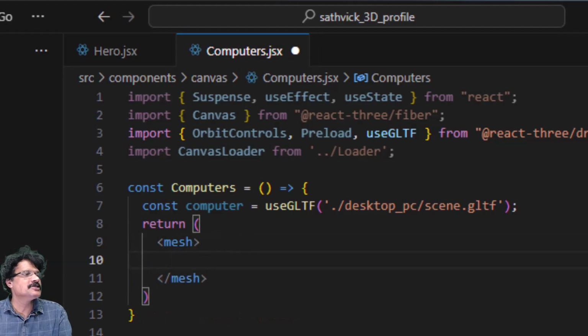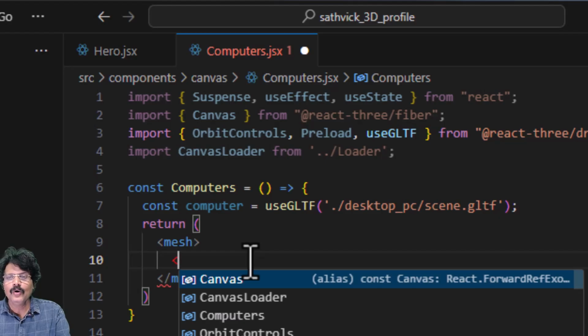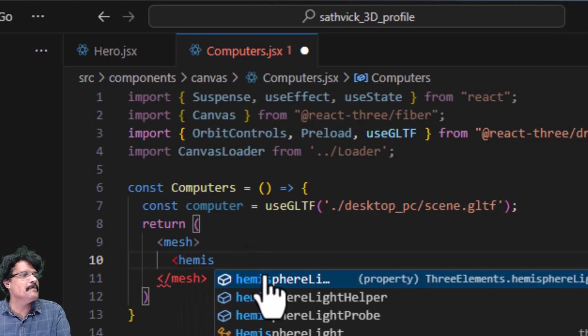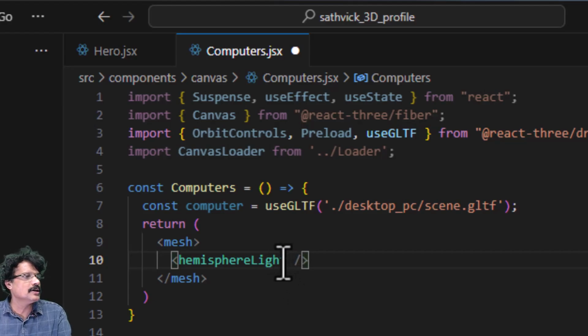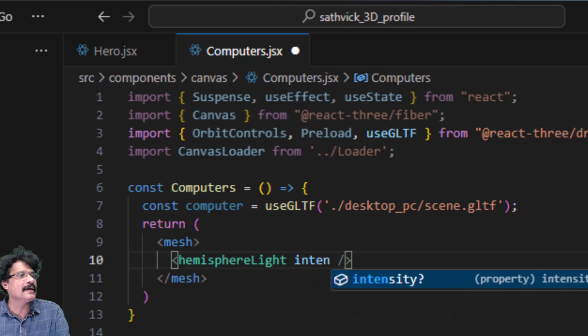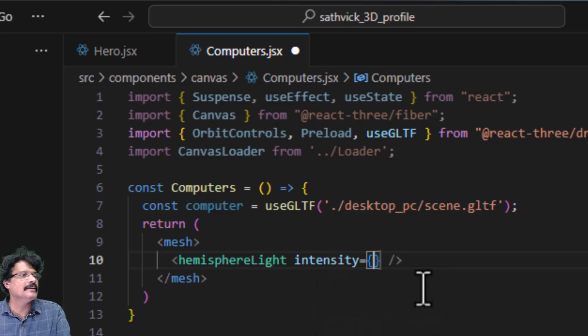And inside this mesh now we are going to first start by creating a light, because without light we cannot see any model. So for this I will add this lesser than sign, and now I am going to call for this hemisphere light, and this hemisphere light I will add / and greater than sign. This is a closing tag, and inside this the very first parameter I give is the intensity, and I am going to set this intensity to around 0.15.